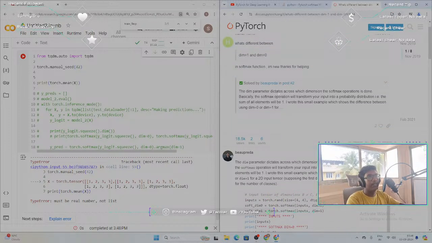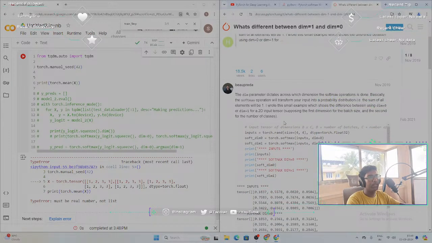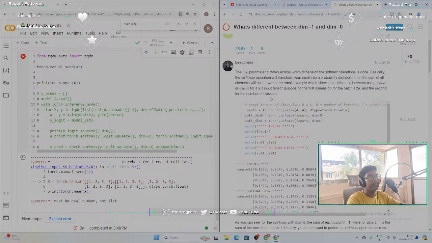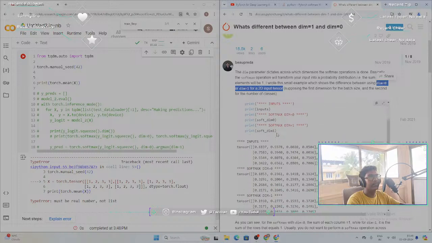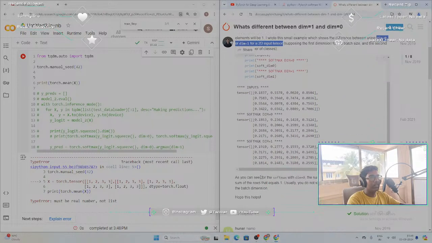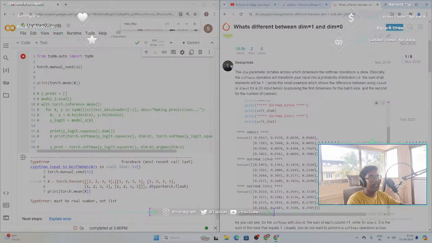Yeah, the dim parameter dictates across which dimension the softmax operation is done. To transform your input into a probability distribution, the sum of all elements will be 1. It will show me an example. I wrote a small example which shows the difference between using dimension 0 and 1 for a 2D input tensor. Alright, okay. These are the inputs.